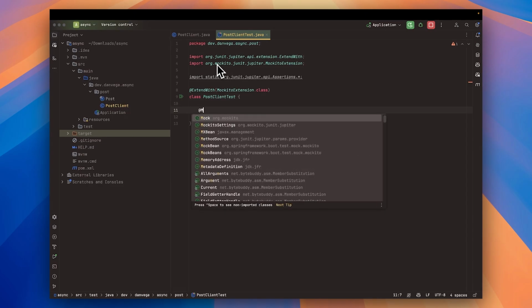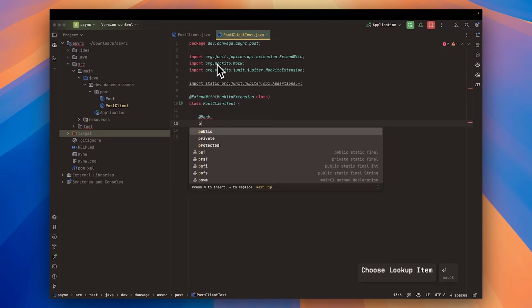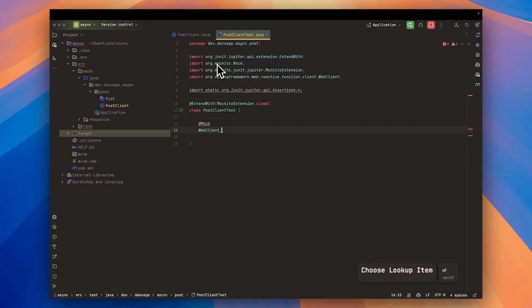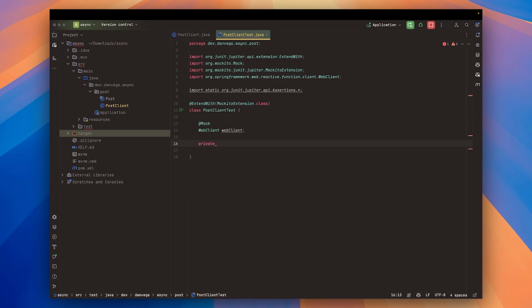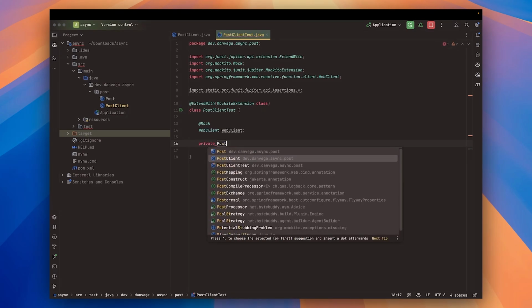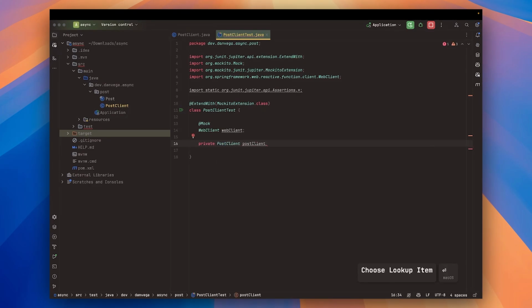So the first thing I want to do is mock out the web client. So I may say mock web client. That's good. Now, actually, let's come back to that in a second. I will need an instance of the post client. So post client, we'll say post client.